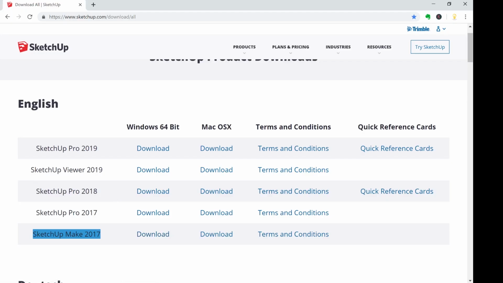Then for the Pro versions, if you download the Pro version and you don't pay for the license, after 30 days, you can't use it anymore. But for 2017, even if it's Make, after using it for a while, the Pro version will go back to Make. It'll give you 30 days of the Pro version.